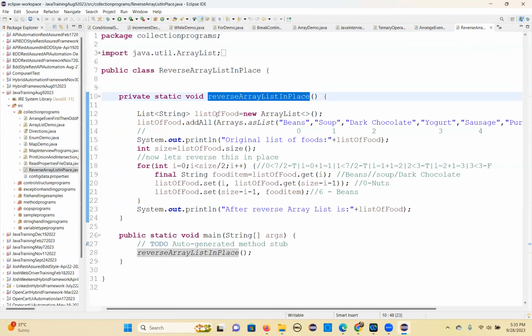I'm creating a generic type collection. Please understand that. So list of string. In the last program we saw list of integer. Two integer type collections we created, an integer wrapper class. So this is a string type, list of food, new array list of this one.